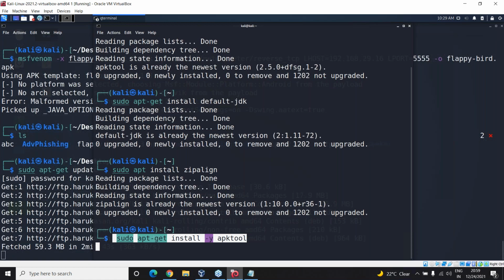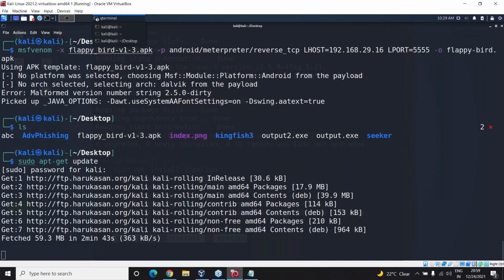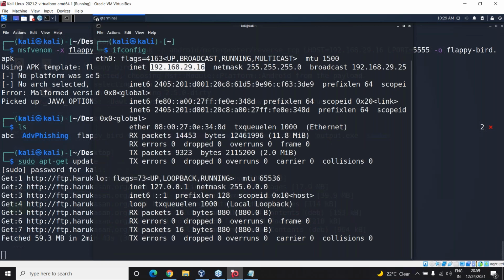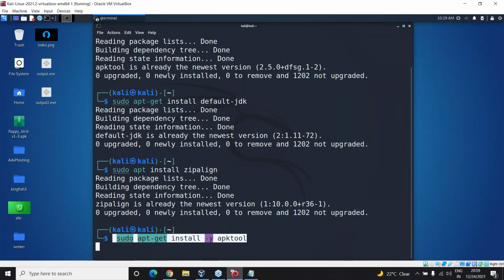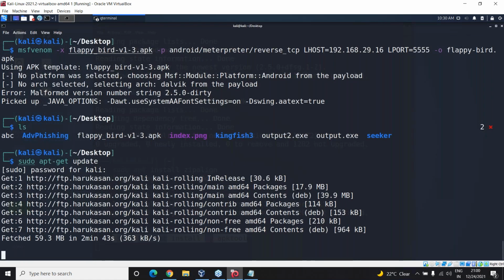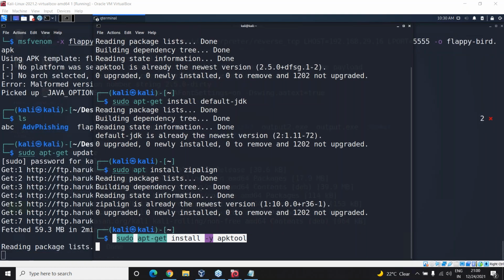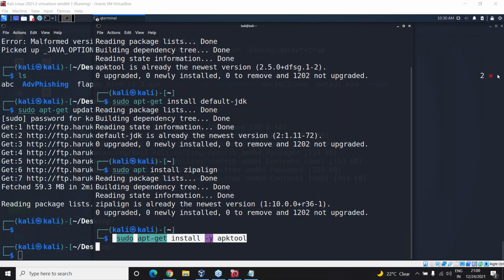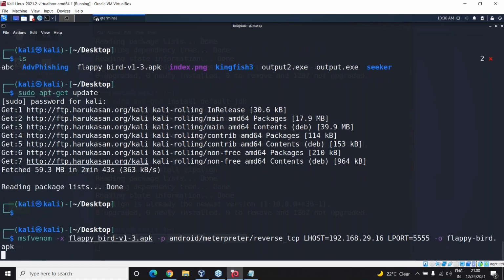Gaurang, I think you are also getting the same error. Just run these three commands and then see. Sorry, not this. This one. Okay, in mine it says that all of these things are ready. So I'm just going to rerun this exactly again.